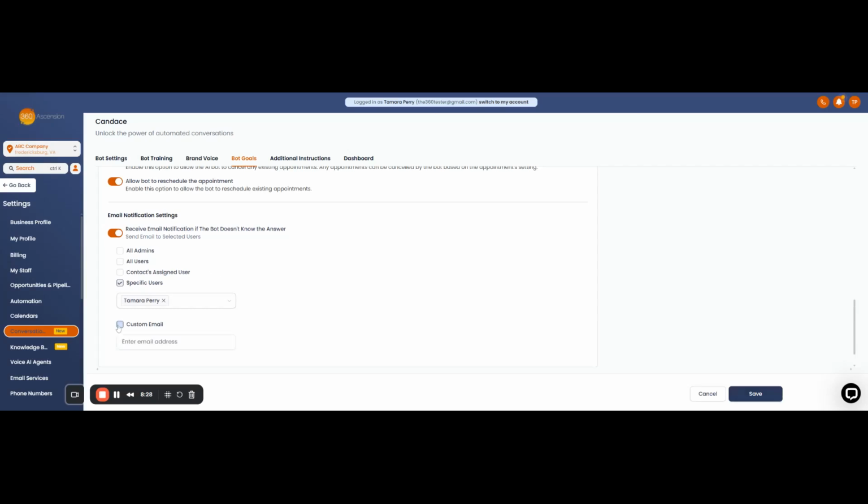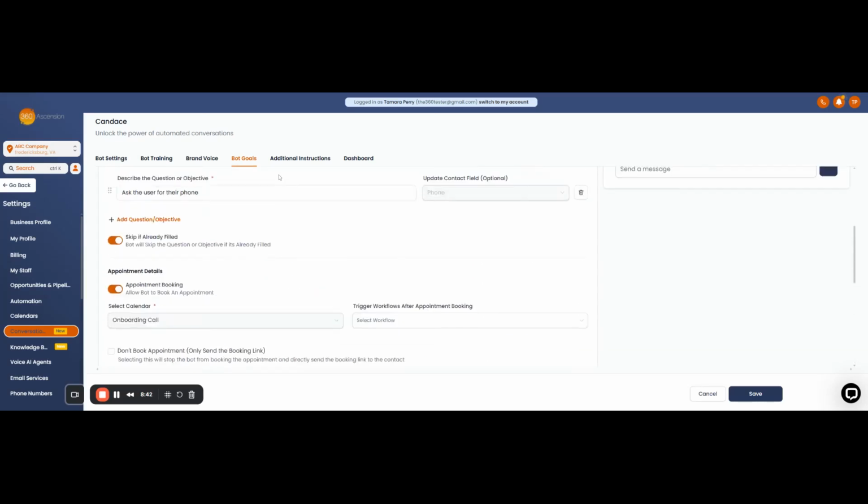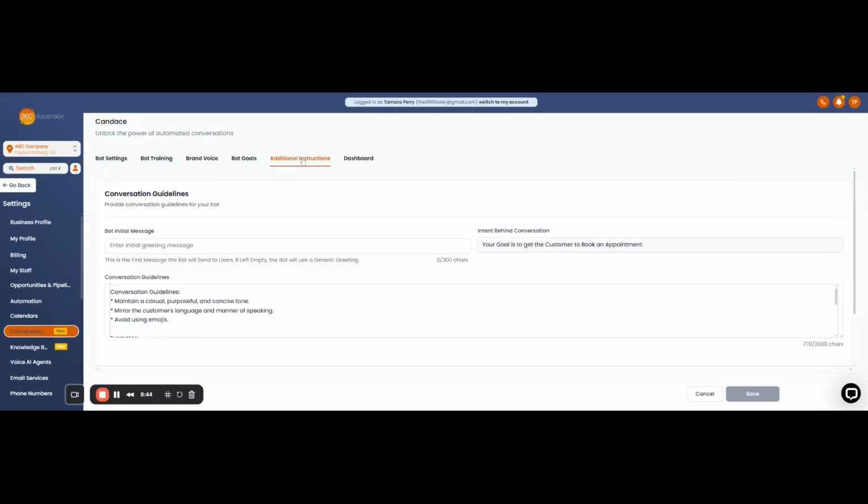And then our email notifications. If you put in a wrong email address, you can change that here. If you want to add another user, you can add them here. If you want to send it to all users or all admins, or if you want to check all 5 boxes, you can update that here. All right, so our additional instructions.